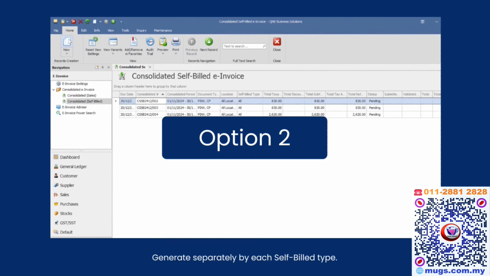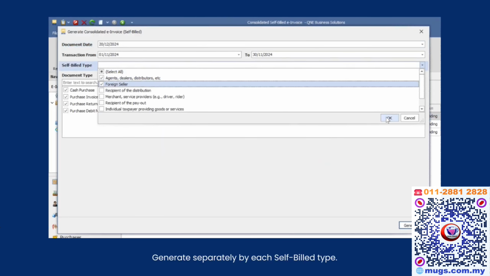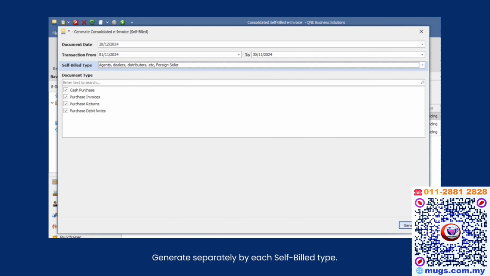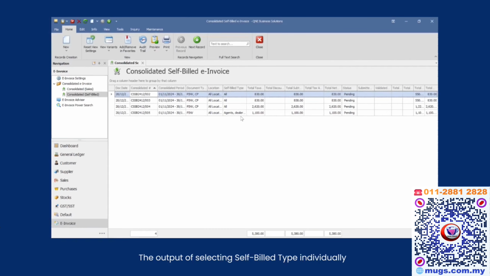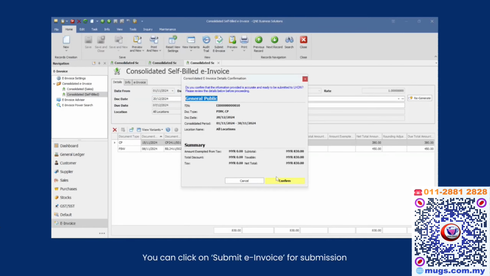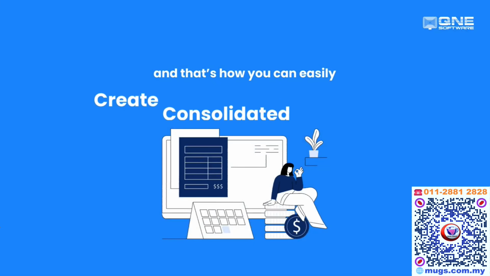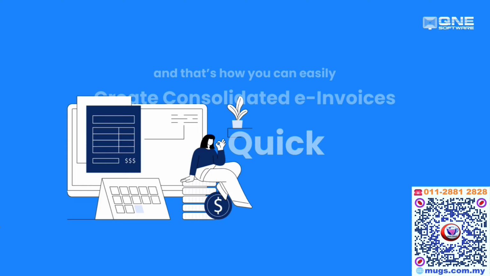Option 2. Generate separately by each self-billed type. The output of selecting self-billed type individually. Same as consolidated sales, you can click on Submit e-invoice for submission. And that's how you can easily create consolidated e-invoices in quick and easy steps.